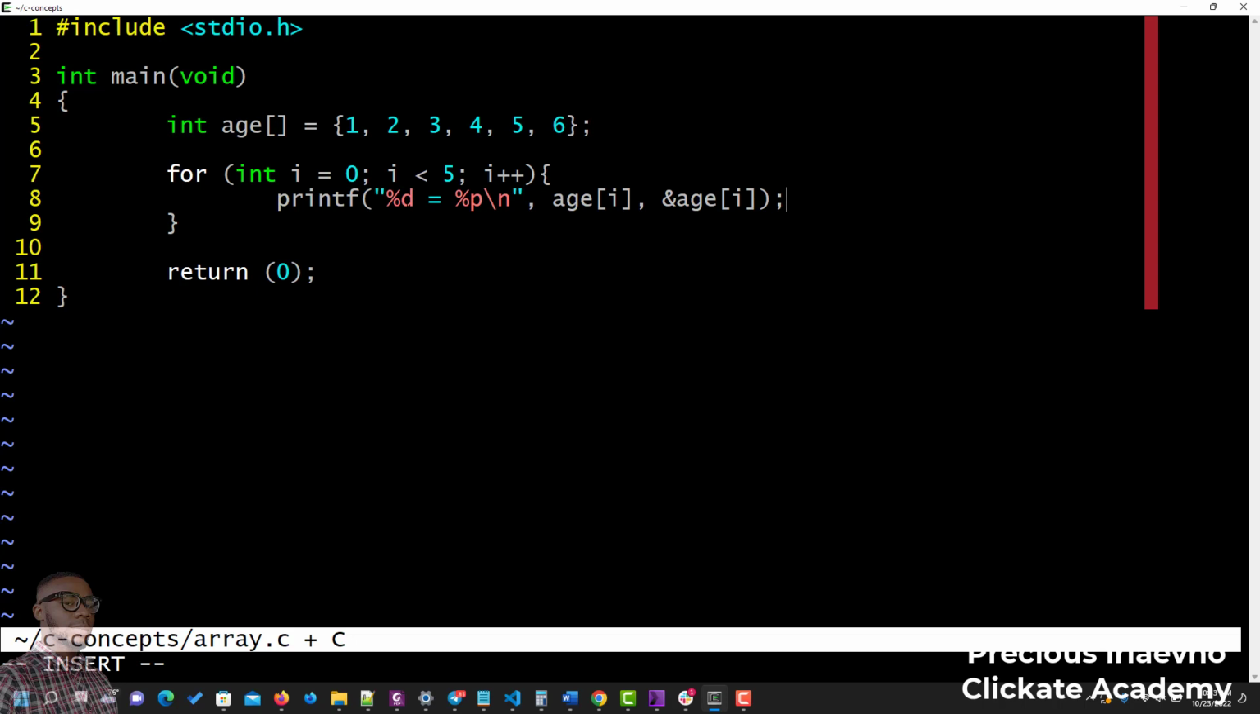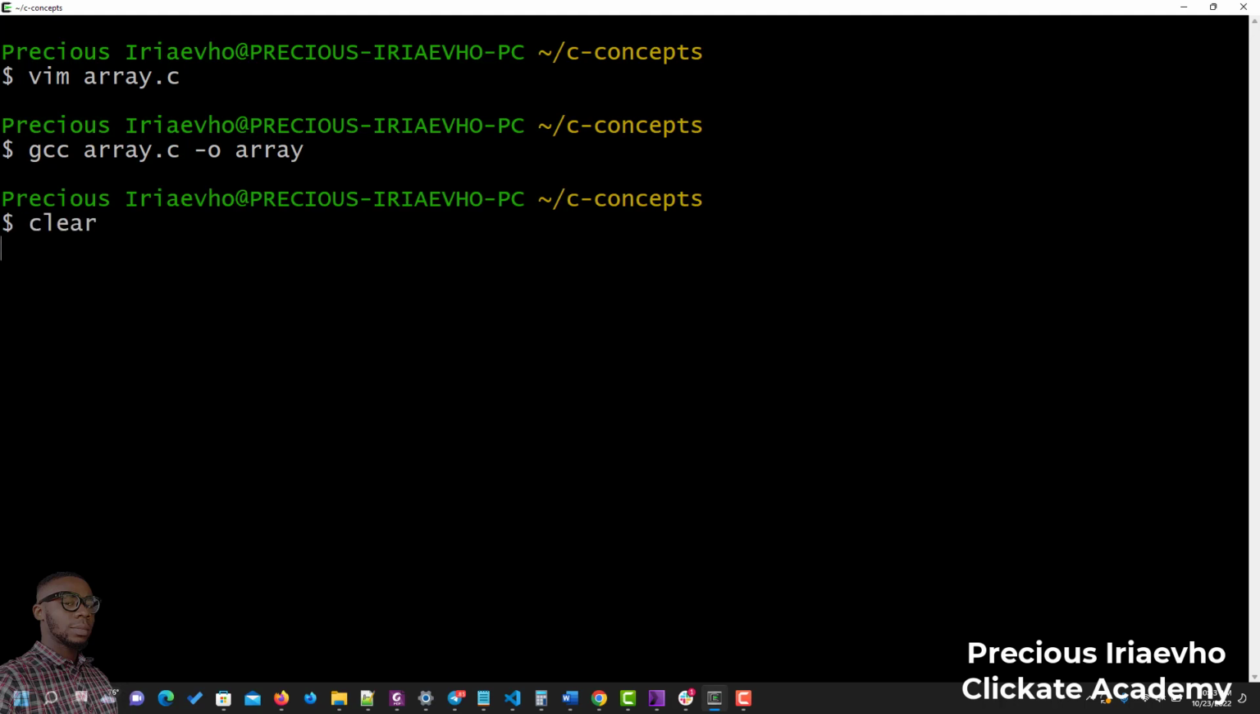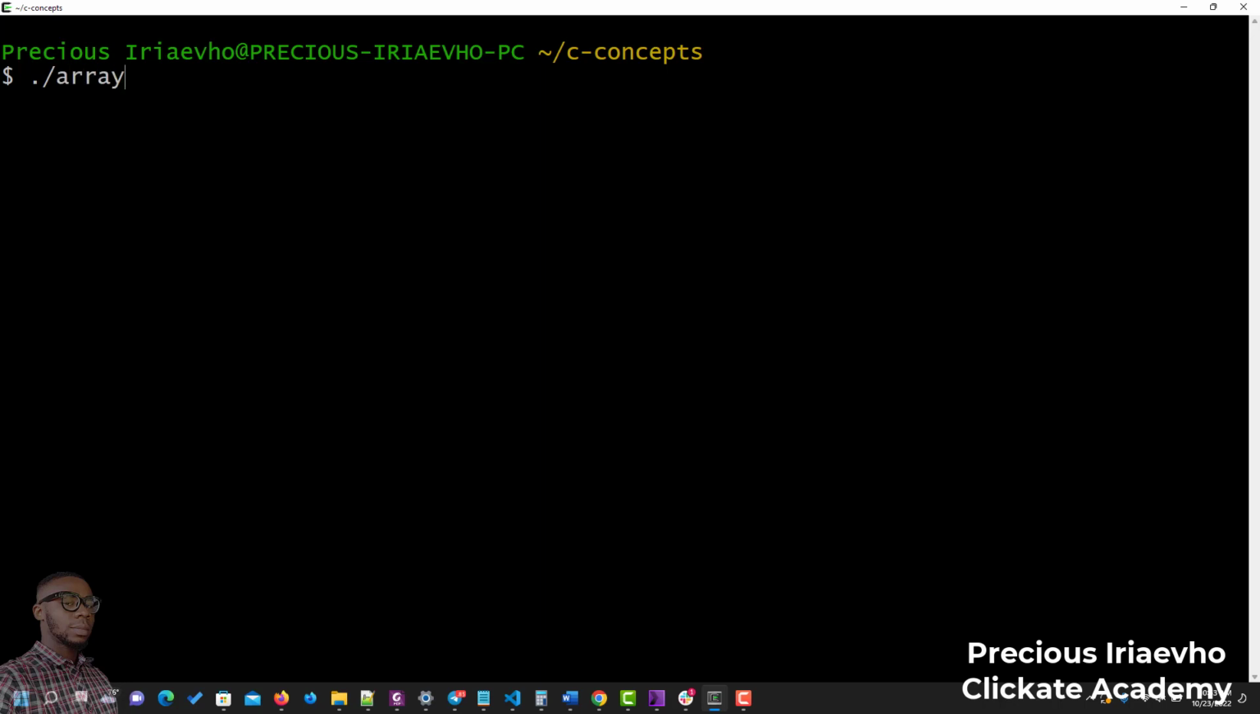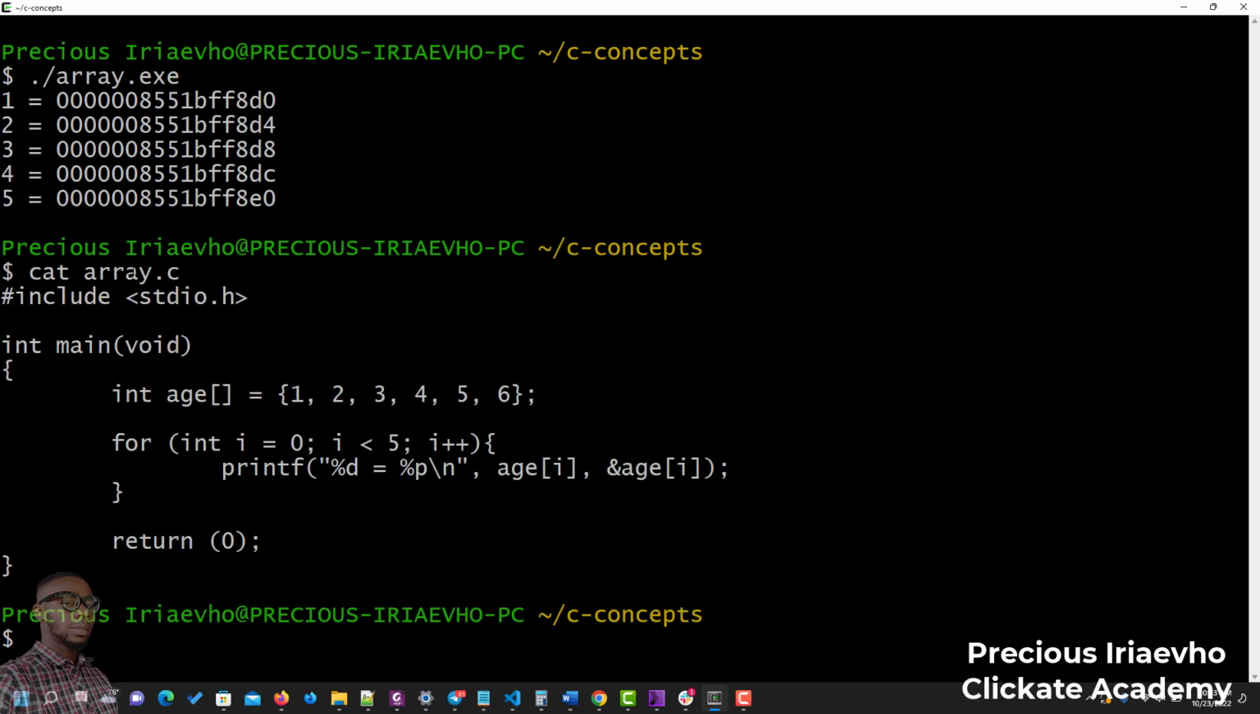So that is it. Let's go ahead and run this. So gcc array.c, so it's compiling, compiled successfully, so clear. Then let's run it. Okay, so as you can see, we've been able to print out the values of the array 1, 2, 3, 4, 5, 1, 2, 3, 4, 5, 6. Oh, my index is wrong, so it should be less than 6. But we've been able to print out the values. Then we've been able to print out the memory address.